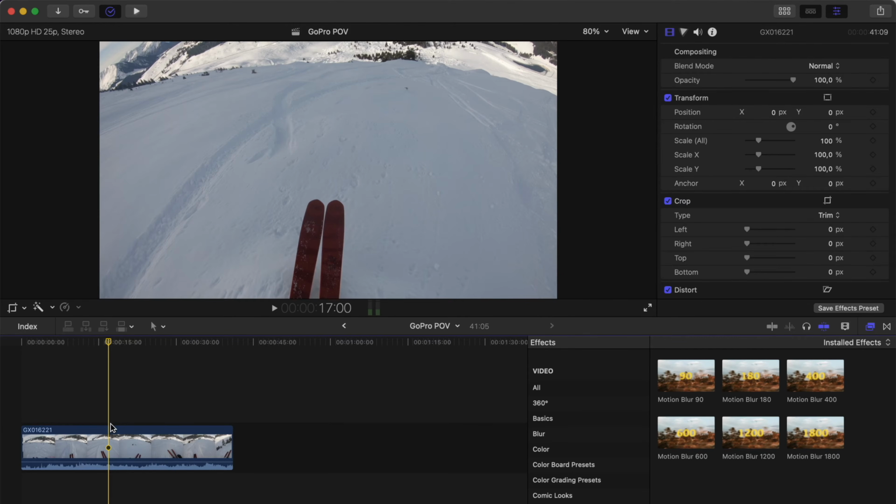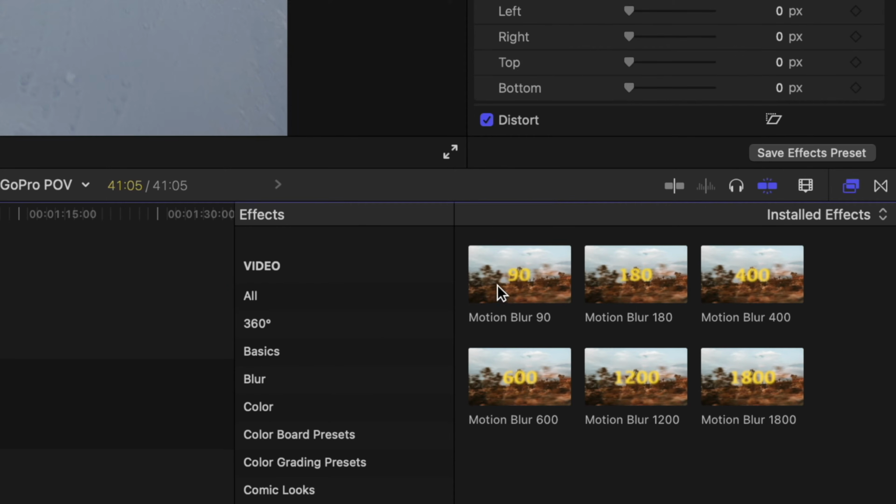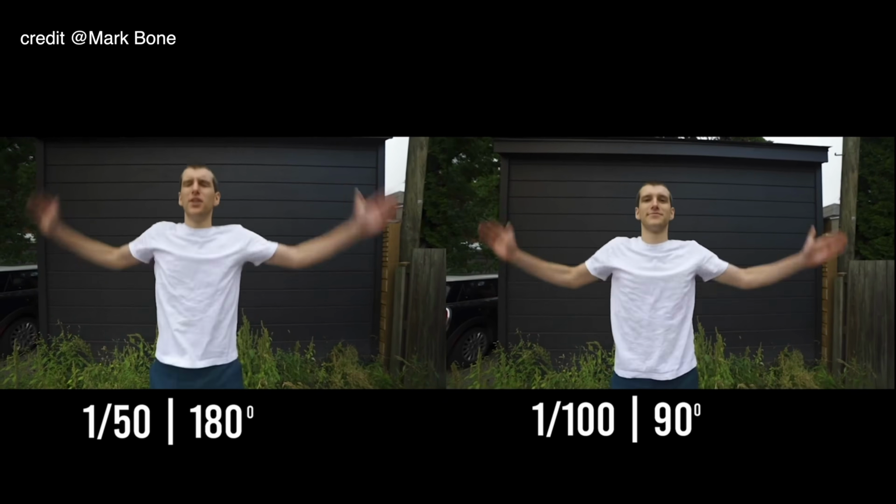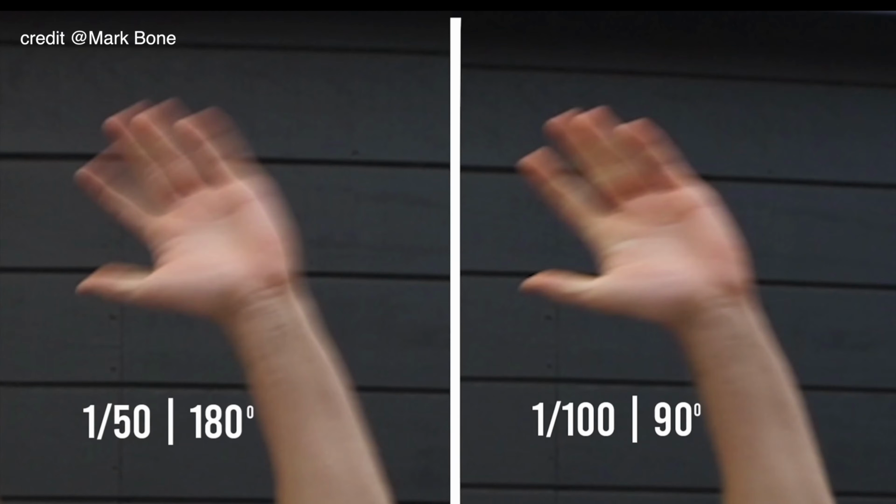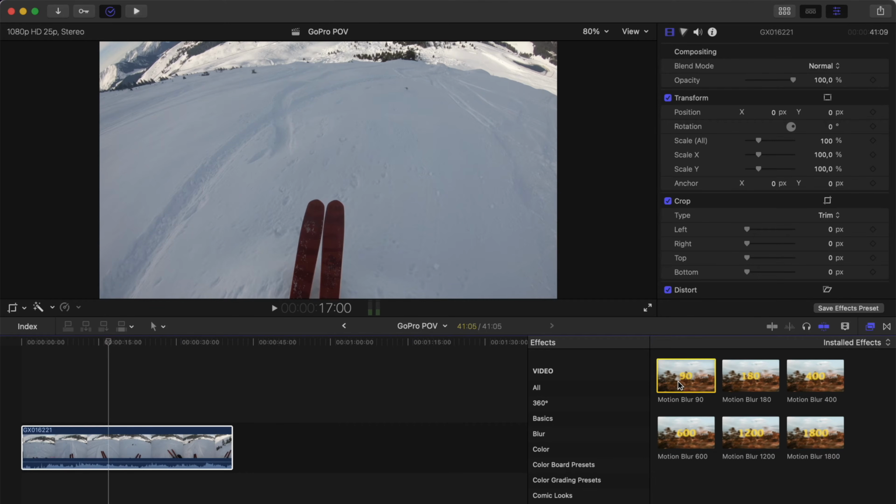Once installed, you'll find the effects in the Effects browser under the Motion Blur category. You can see there are 6 different intensities. The number represents the shutter angle. Basically, the higher the angle, the more motion blur you'll have. 180 is probably the one you'll use the most, as it is perfect for a cinematic look.